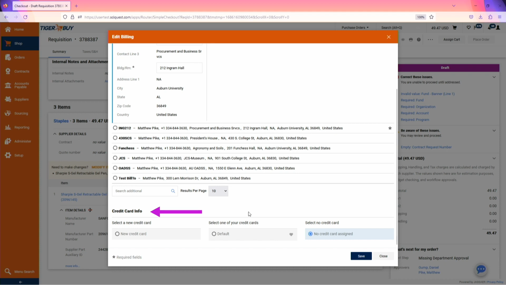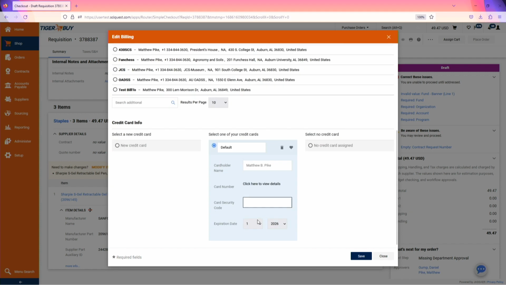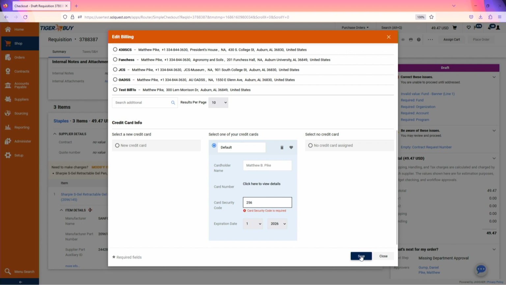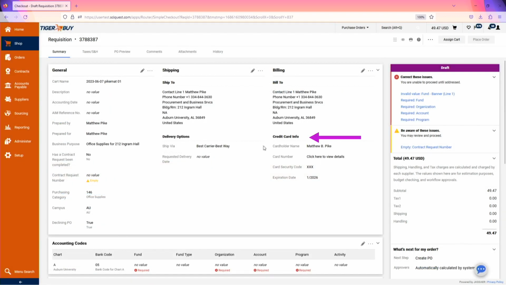For any punch-out order that's entered into TigerBuy, a credit card will be required to process and send to the supplier. If you have a default credit card saved in your profile, you will be able to locate that card within the middle of this section. Click on the default radio button next to the card that's entered and enter your CVV. Once you've entered your code, click Save. You'll now see the credit card that you've entered on the order populate under the billing section of this order.